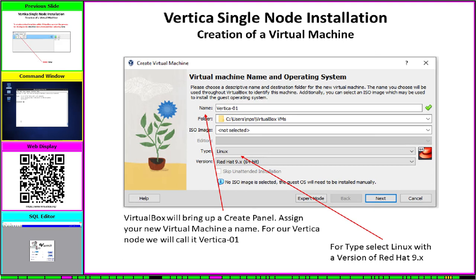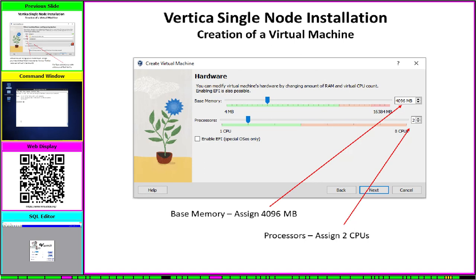In the next panel, we select the amount of memory available for our virtual machine. We are going to specify 4096 megabytes of memory. On this panel, we also specify the number of CPUs that are available. Select 2 CPUs. Then click Next to proceed.